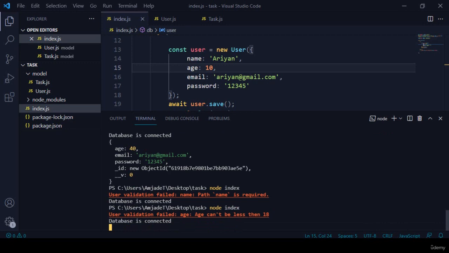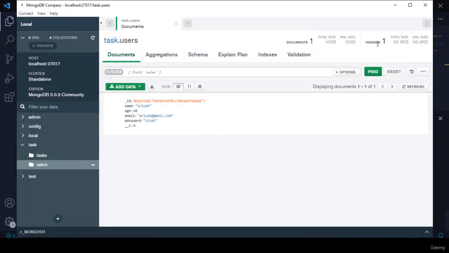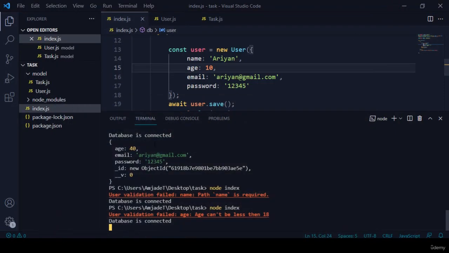So when there is any error, it will not save this data in our database, right? Only after all that procedure is complete without errors will it save the data in our database. So now I press Ctrl Z and make the age 40, which is totally fine.